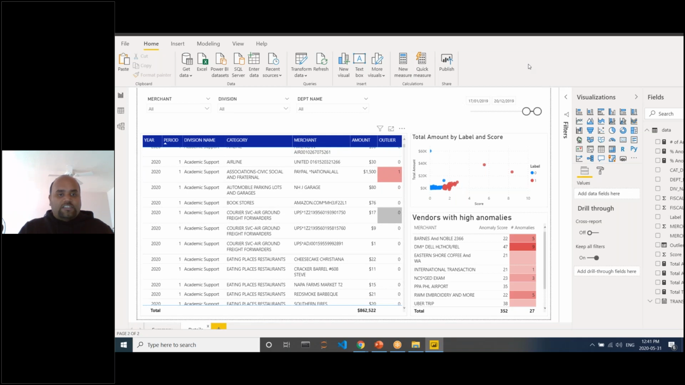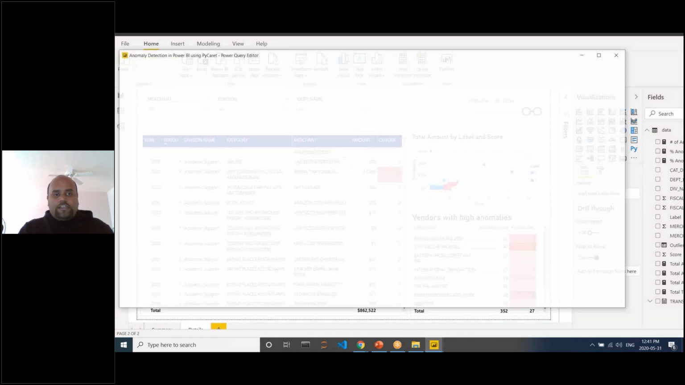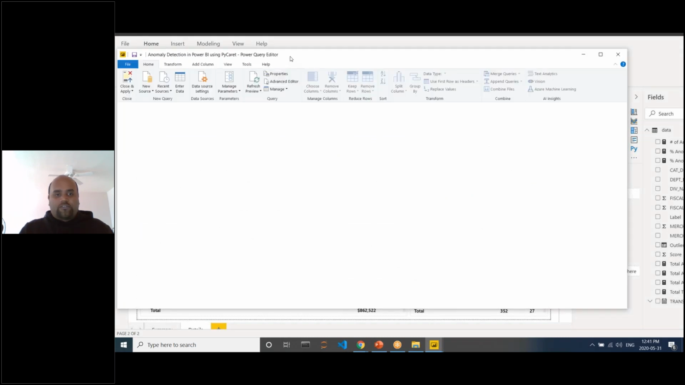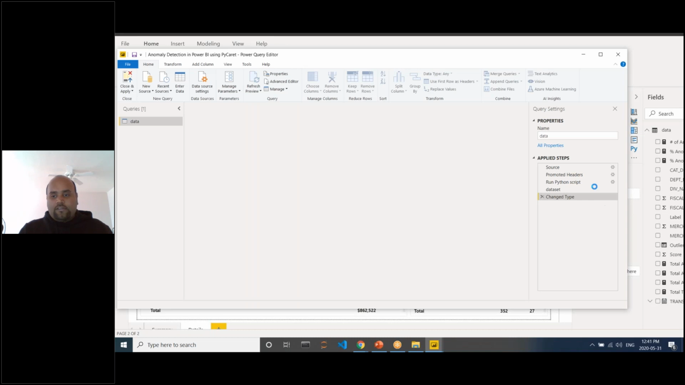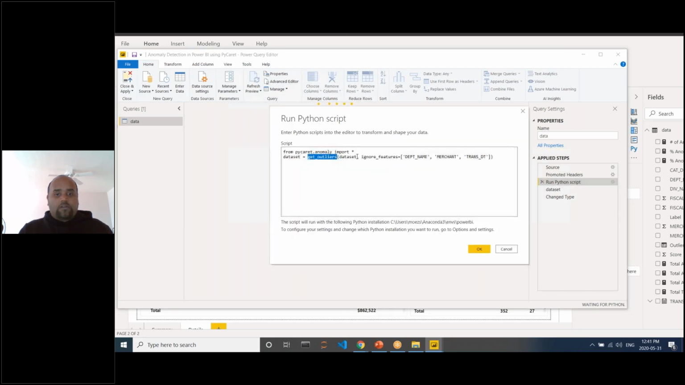Right. And the way we achieve this is pretty similar. If I go into Power Query and show you, it's pretty much the same script. You'll just replace the word clusters with outliers. I'll show you the Python script here. You can see get_outliers dataset, and in this case, I'm ignoring date, merchant, and department name because I didn't want to use those for this analysis.